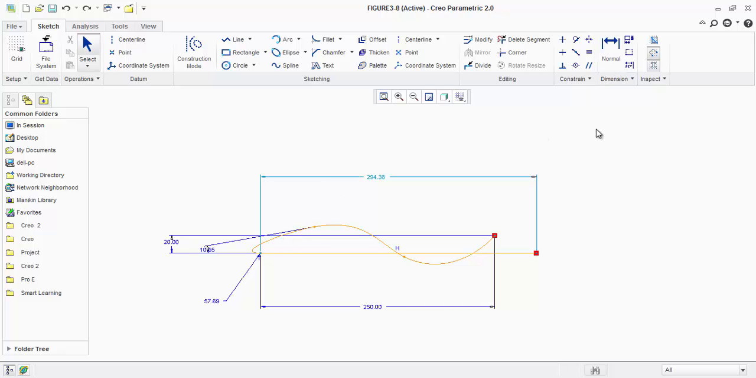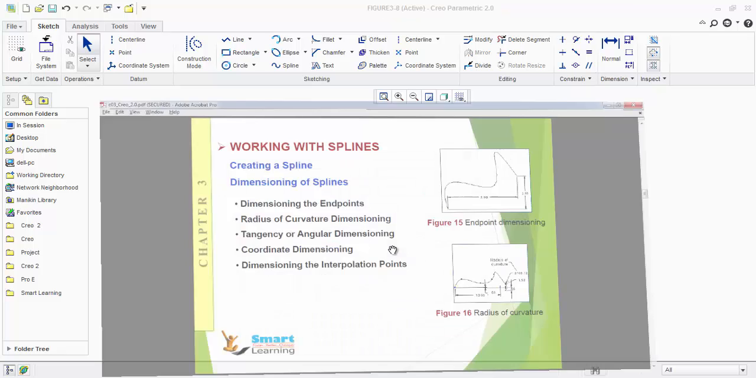And you can add dimensions to the interpolation points also. So let me choose this line and click one of these interpolation points, and I click here. As I use my middle mouse button, you can see it has automatically added the vertical and horizontal dimensions from the point to the interpolation point. So let me delete all the sketch entities and let me go back to our presentation.